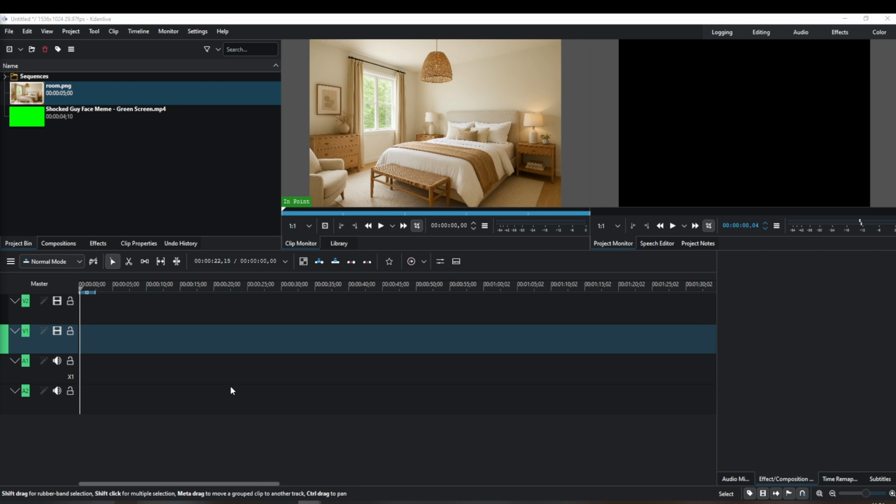First, you'll want to open Kdenlive on your computer. Once you've done that, you'll need to import both your green screen clip and the background video or image that you'd like to use. This background can be anything from a serene landscape to an exciting cityscape.